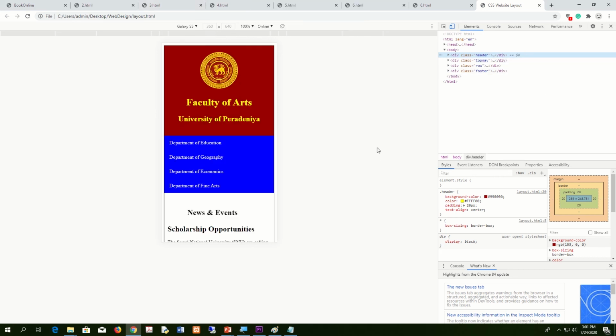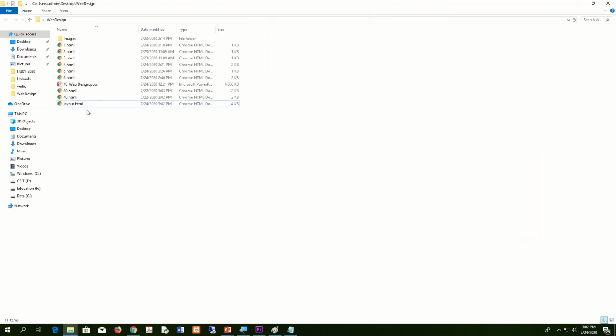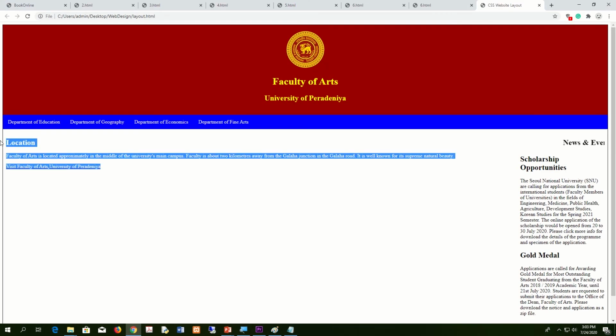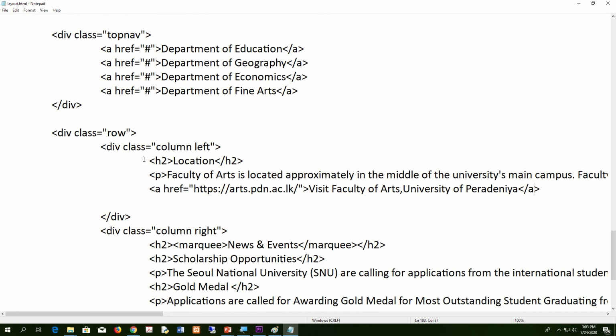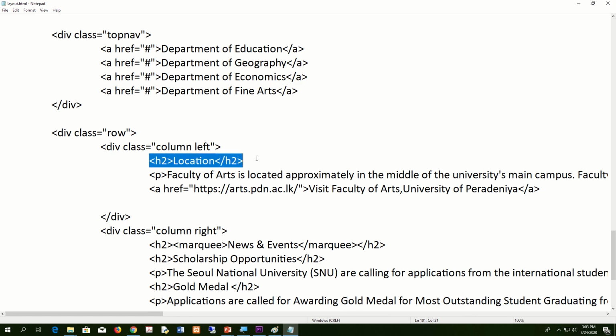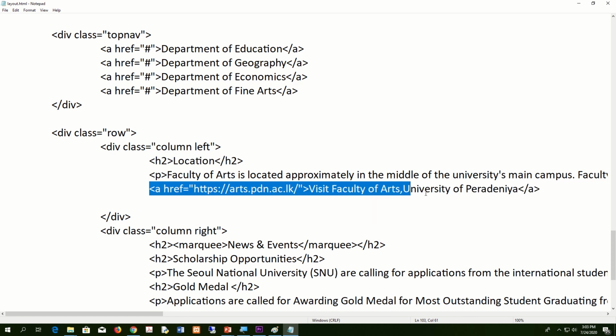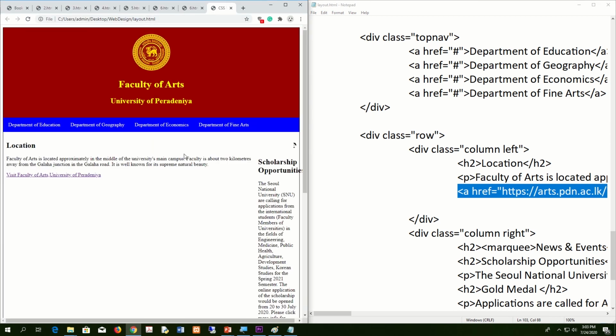So let's see. I close this, and then I quickly add some content for the left column. I quickly add this content into the layout.html. Here I add a paragraph, say location, and then here I add another link. I add this content for the column left: a level 2 heading and a paragraph, and then here I add another link, an anchor tag.